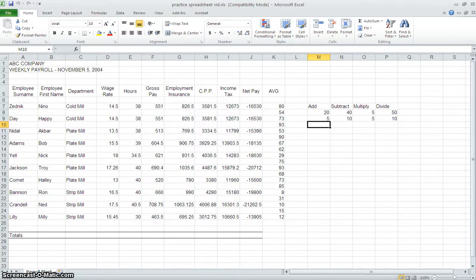Hey, so today I'm going to use Microsoft Excel to teach you how to do 4 things in spreadsheets. I'll teach you how to use formulas, functions, the fill handle, and how to make a graph. So first off is how to use formulas.